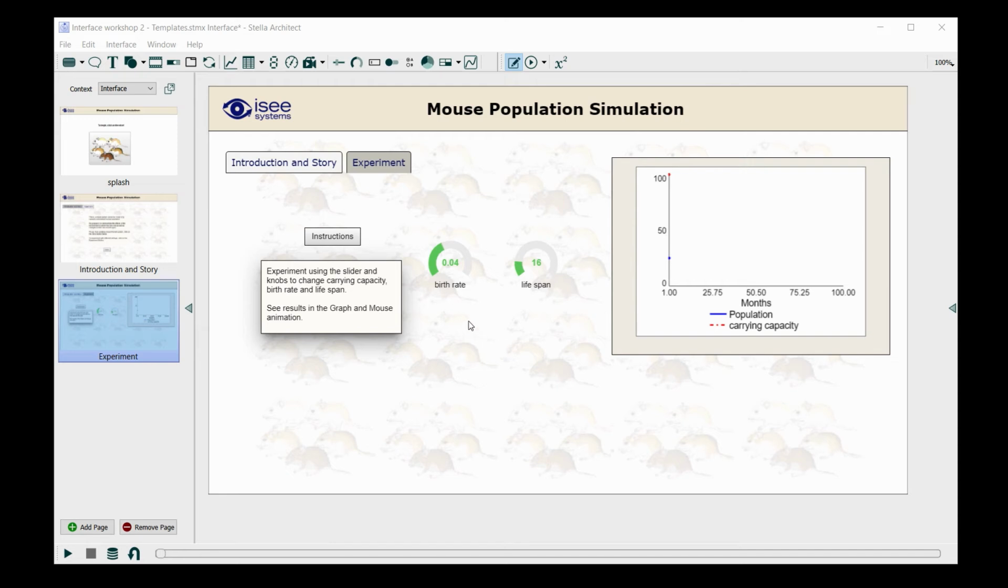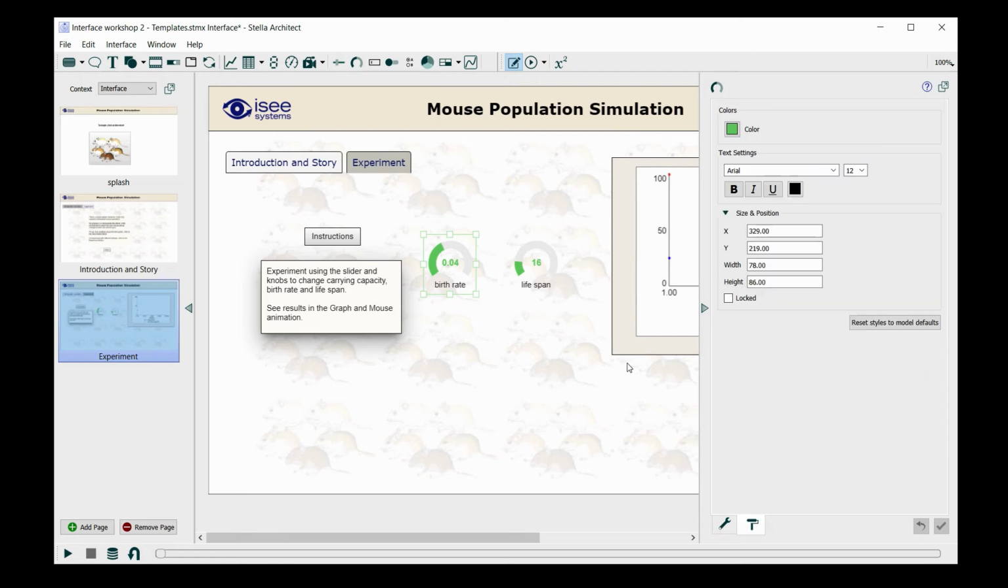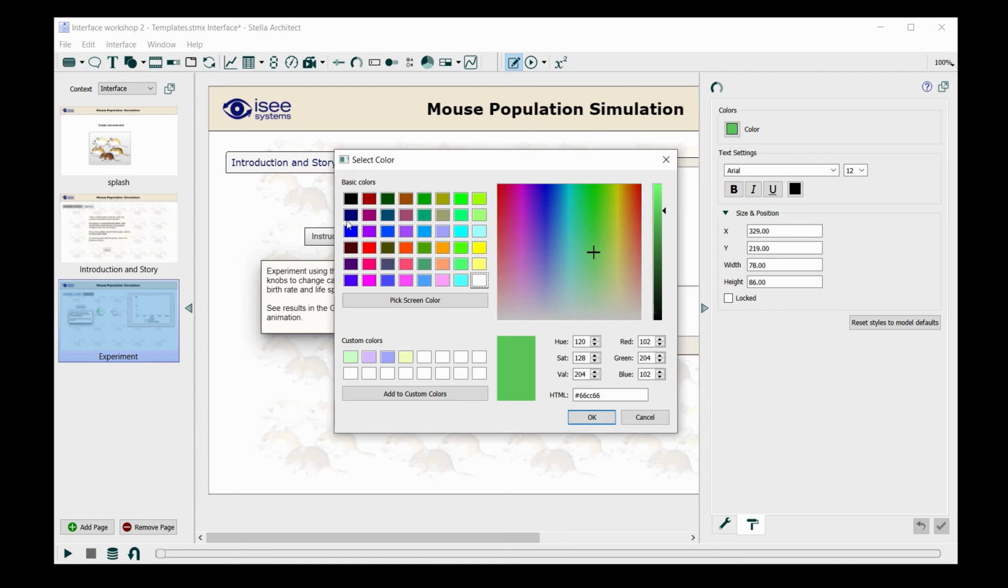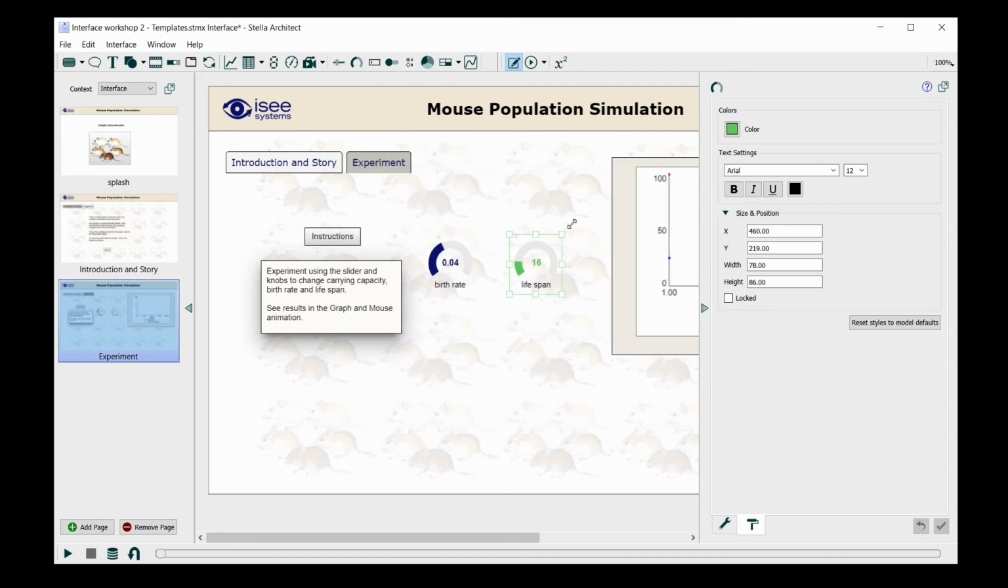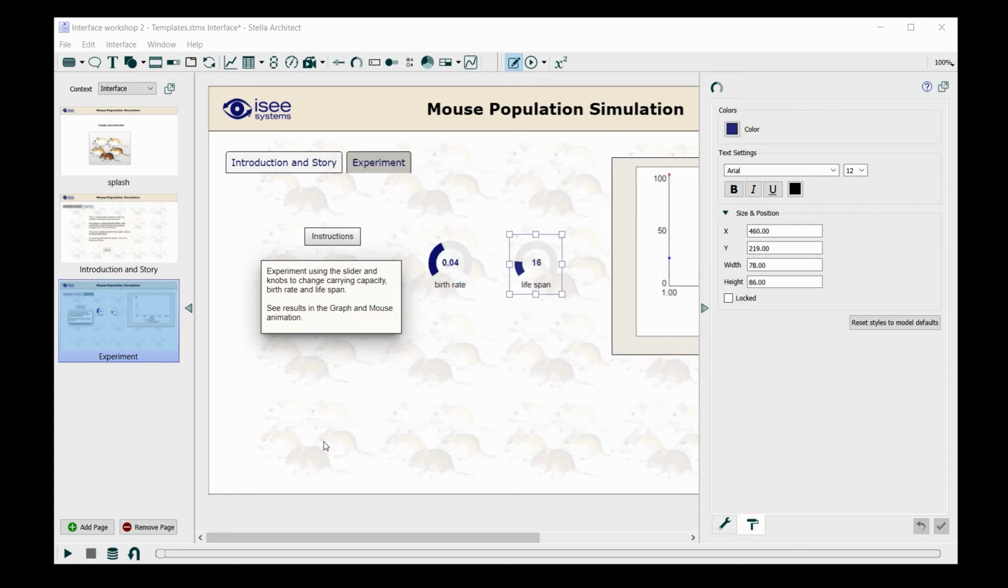I'm also going to change the color, so I'm going to try to use the blue from the logo for this color. So I'm going to go to the Styles panel for the knob, and where I see the color, where I can set the color, I will click on Pick Screen Color and get that blue and click OK. And I'll do the same with this and click OK.